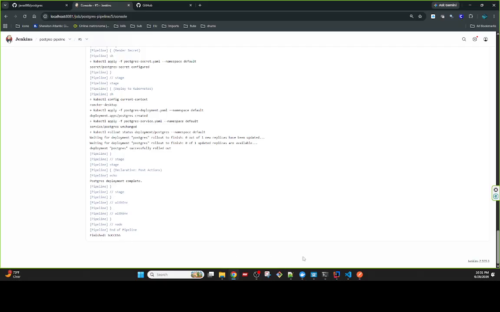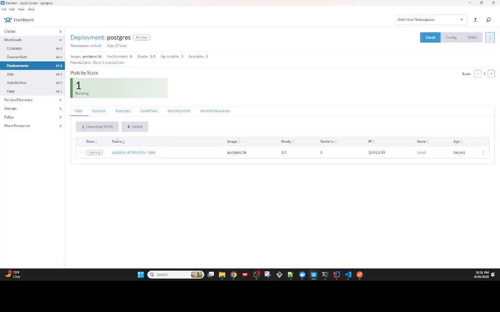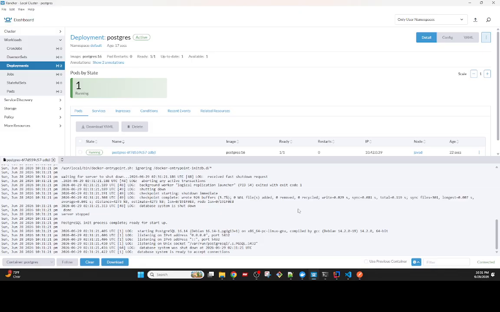Wow. Congratulations to us. Let's go ahead here and see the Postgres is active now. It's just running. Fantastic. And if you go over here, that's the pod. Instead of executing, now we can just view logs and everything looks good. The system is ready to accept connection. Wow, what a beautiful thing.